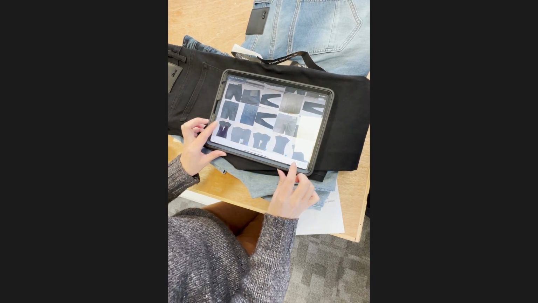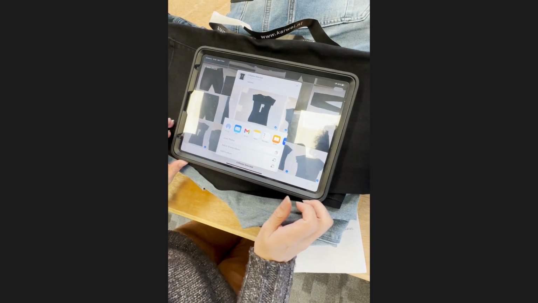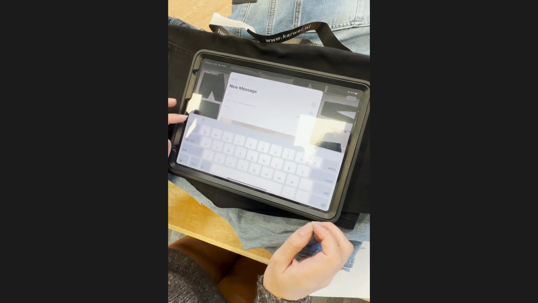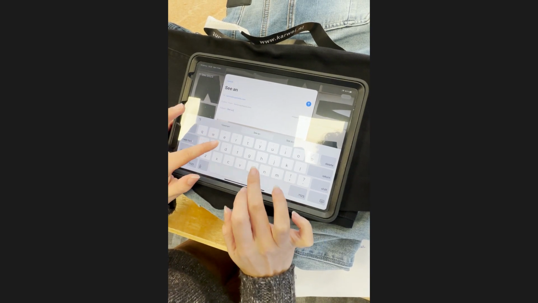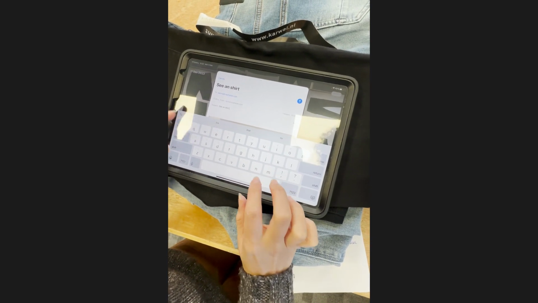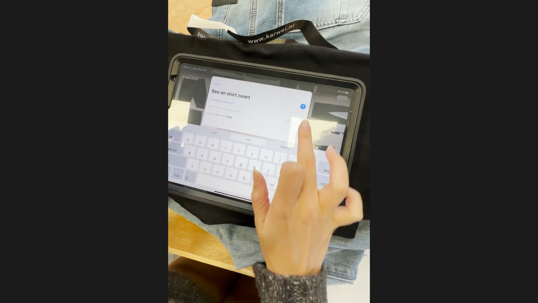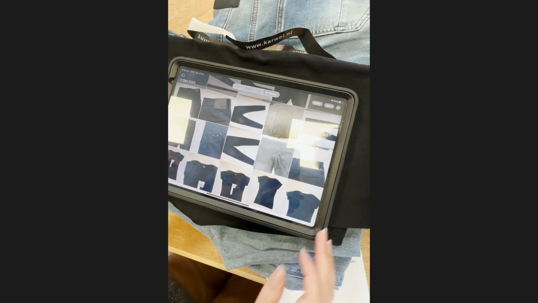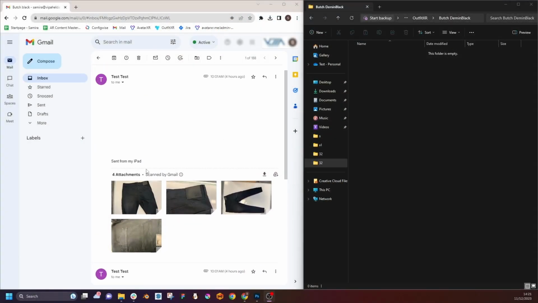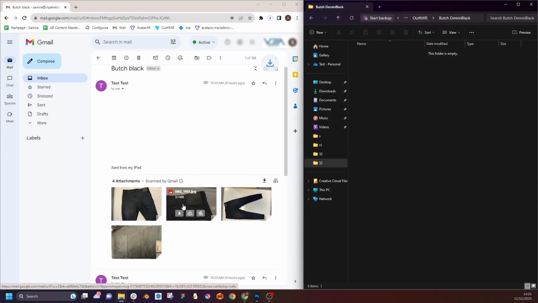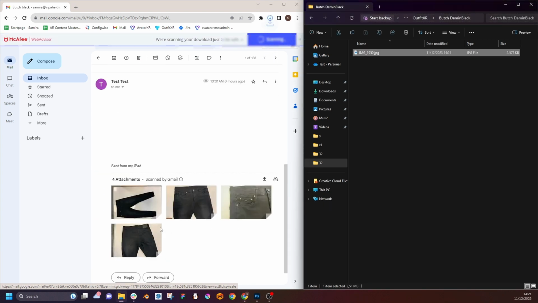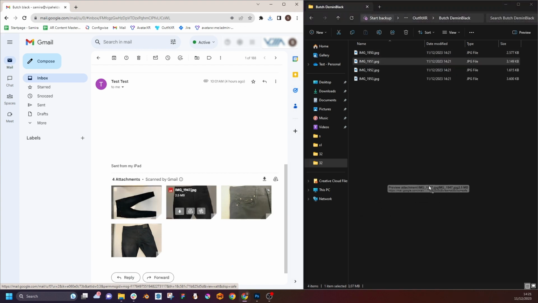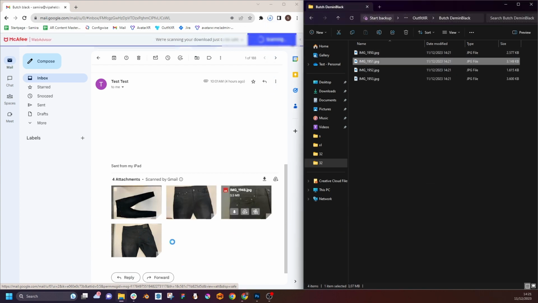Email the photos to yourself for easy access and organization. Save the photos in a folder with a recognizable name.